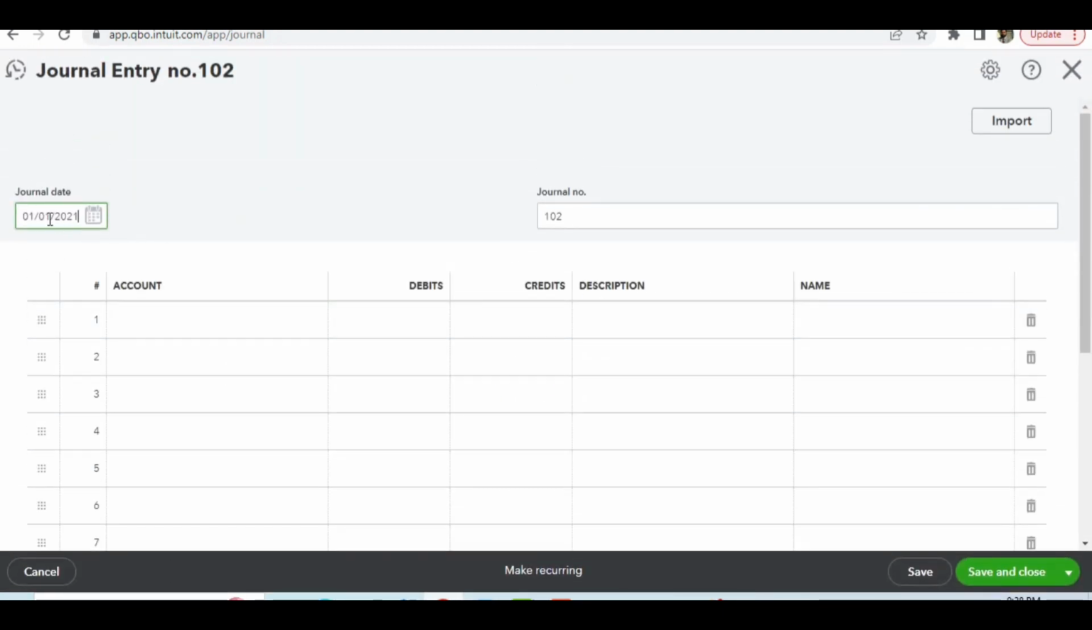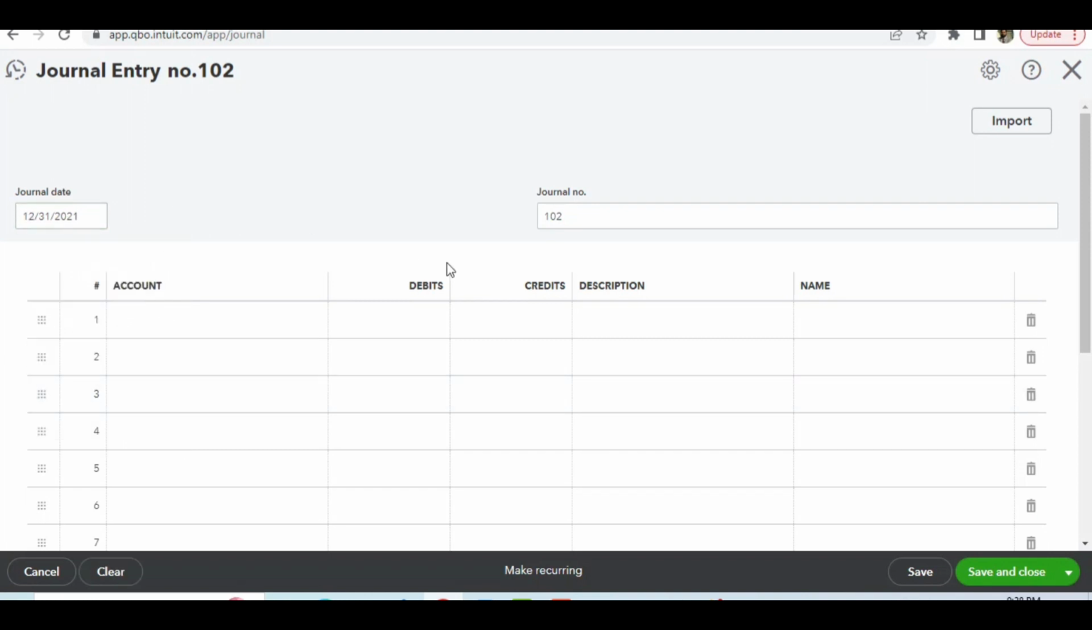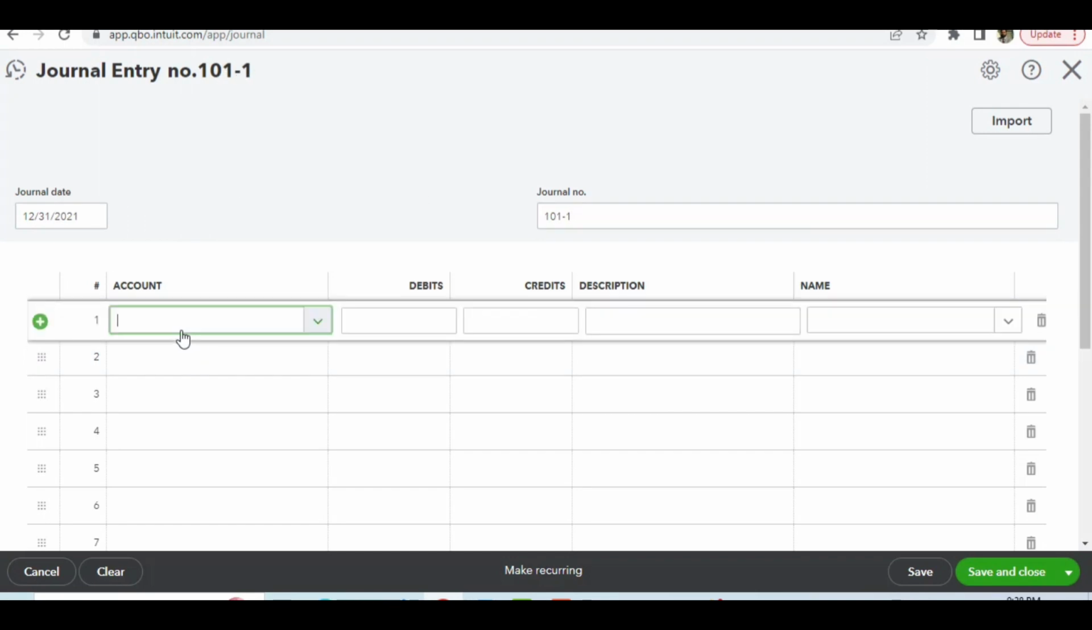Again, a very important thing, we have to look for the journal date. It should obviously be at the end of the year, so it will be 31st December 2021. We say this is journal number 101-1, because the first one was 101, and this is 101-1 for the depreciation. Then obviously we know the entry for the depreciation: we have depreciation expenses as debit, and accumulated depreciation will be credit.